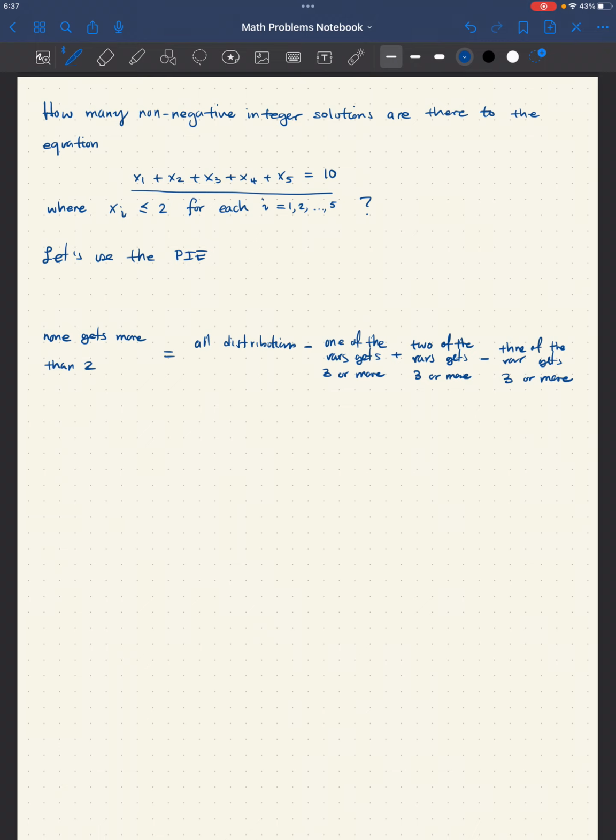Okay, now let's get the full description of this and build it. All distributions: to get all distributions, that's fairly simple. This is a stars and bars problem, nothing more than that. I have 10 things, those are my stars, and I have 4 bars to distinguish the 5 objects that I have here, the variables. So it would be 10 plus 5 minus 1 choose 5 minus 1. That corresponds to this part.